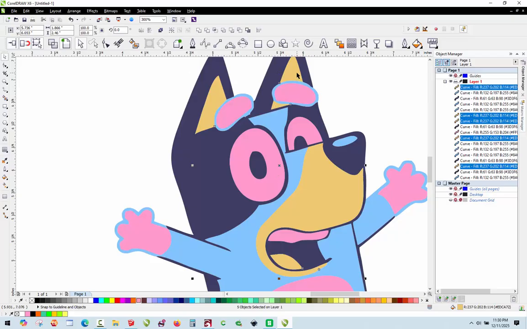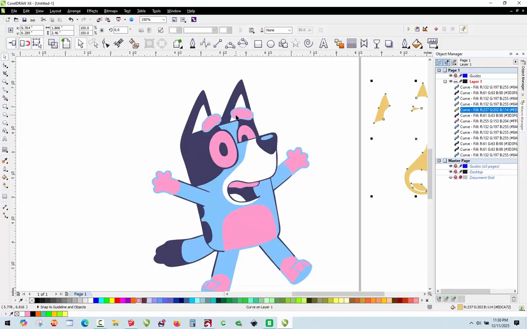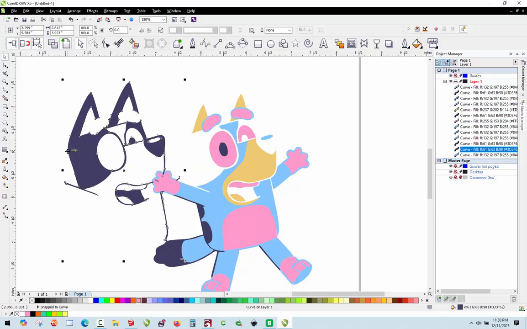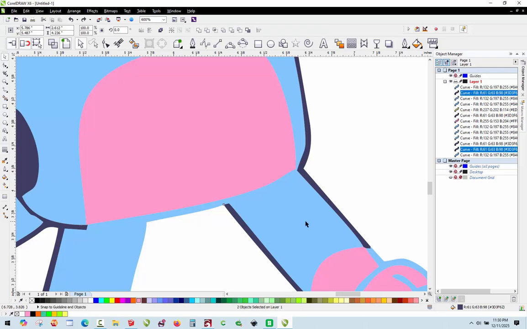We're just clicking and then shift clicking, weld. Okay, now all of our tan bits are one shape. Now we're going to take all of our dark blue here. There's some dark blue there, there, and I believe this piece.